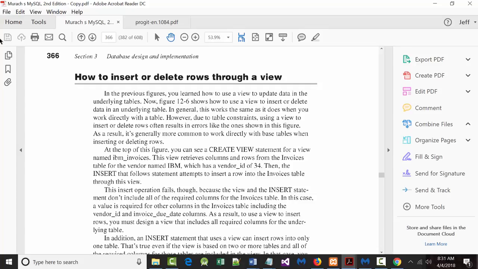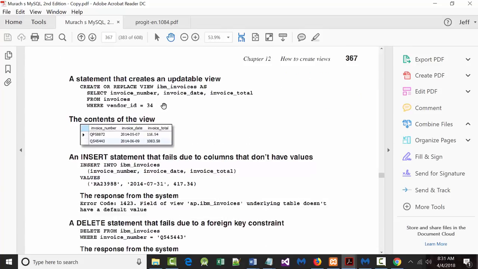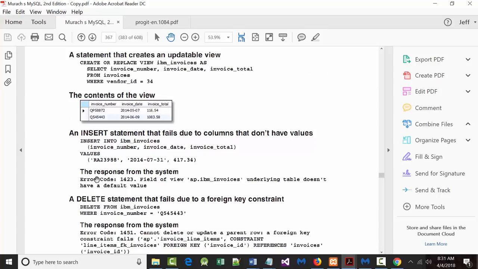How to insert or delete rows through a view. What do you do? All right. There's an insert statement. And it says here, well, this isn't working. It says the response from the system: the underlying table doesn't have a default value. If you try to insert something and you don't include everything and do it in the right way, this will fail.